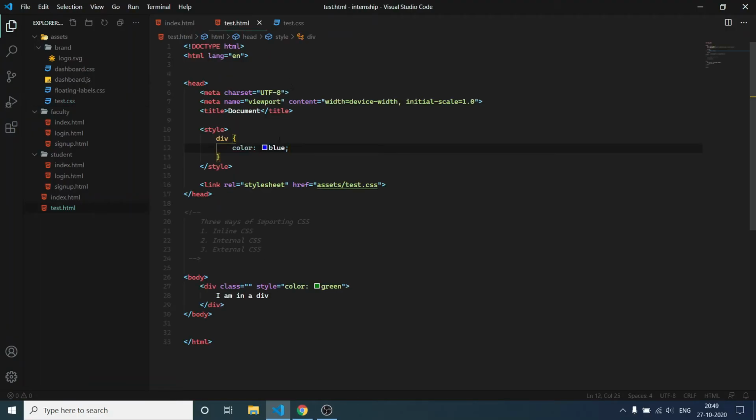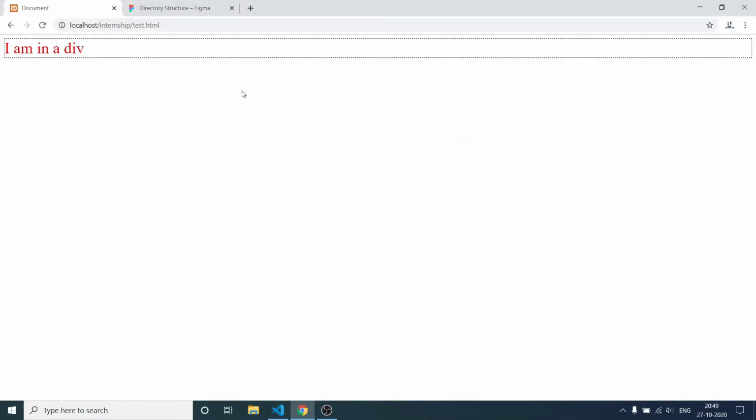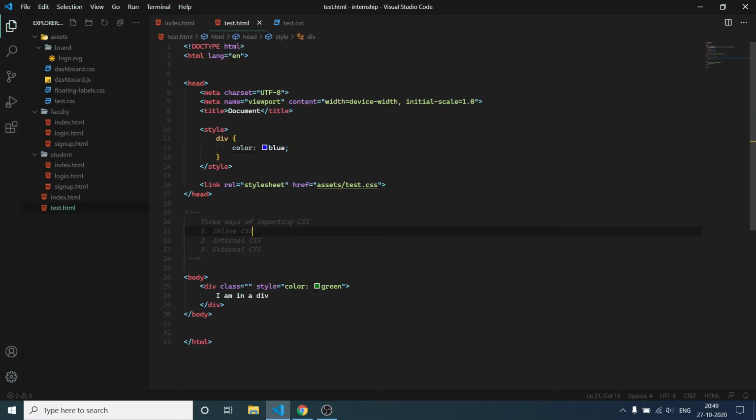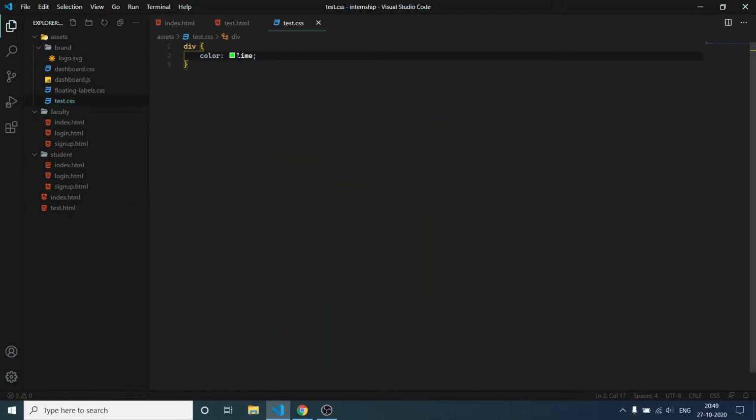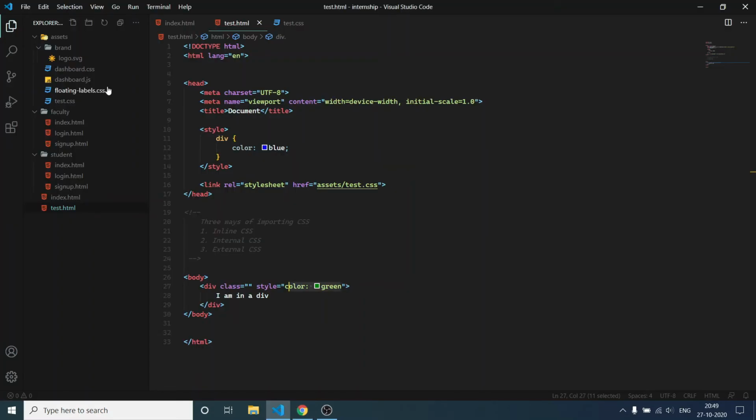So we have three options over here. Inline CSS will say green, internal CSS will say blue, and external CSS will say lime. So let us check what happens. Actually the specificity is inline CSS will be preferred, then internal CSS, and after that, external CSS. So external is the least in priority, followed by internal, and the most priority is inline CSS, so the color should change to green. So yeah, as you can see guys, the color has changed to lime, which is green. So that's that. So this is how you have to write CSS.